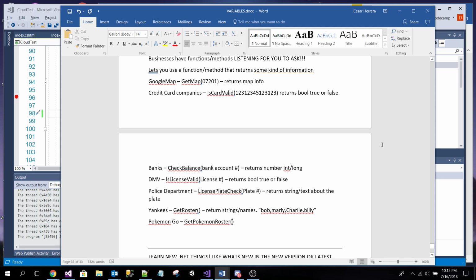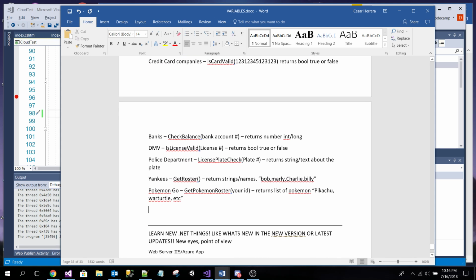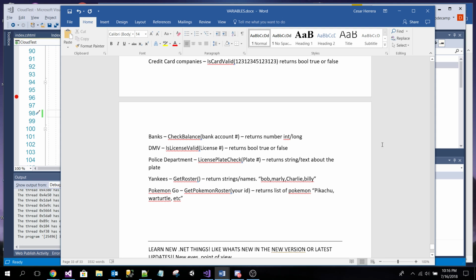I assume it would take your ID or something, right? Your ID. And then it returns a list of Pokemon. So it would be like Pikachu, whoever, Turtle, etc. Probably Wartortle. Okay, so far so good.